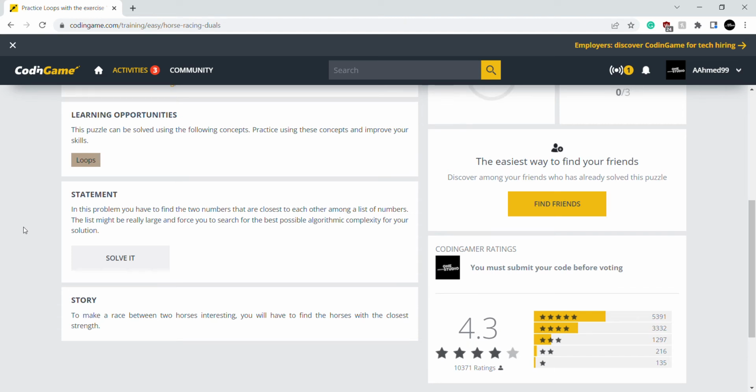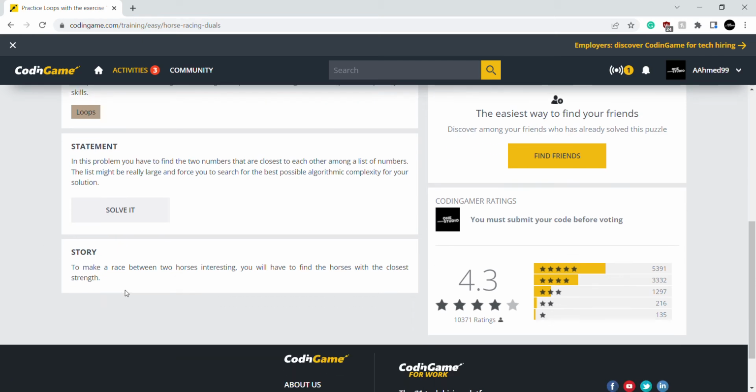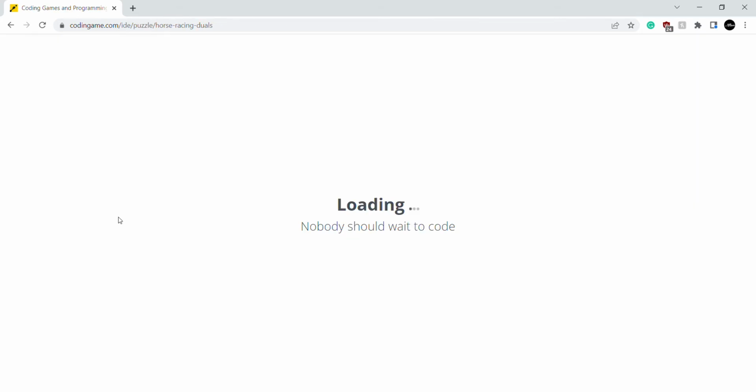Okay, for the statement. Alright, so I have to find two numbers that are closest to each other among a list of numbers. The list might be large, and I have to force the search for the best possible algorithmic complexity for my solution. So yeah, this is the story right here. It's a race between two horses. I have to find the horses with the closest strength. Okay, alright, let's do it.